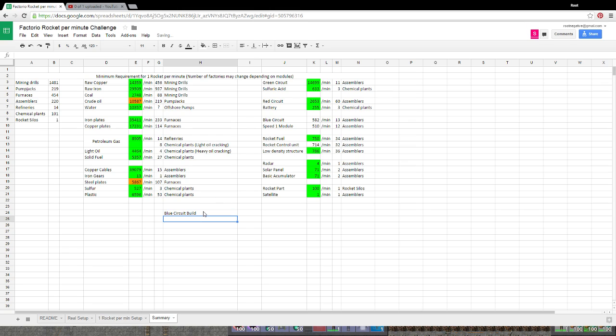Because this is going to map out the next phase of Break the Game, so you guys know what's coming. Speed one modules, the rocket control unit, satellites. We haven't done that yet. Silo, obviously. What else? Okay. Oh, hold on. This needs to revise steel. It needs to go at the top there.